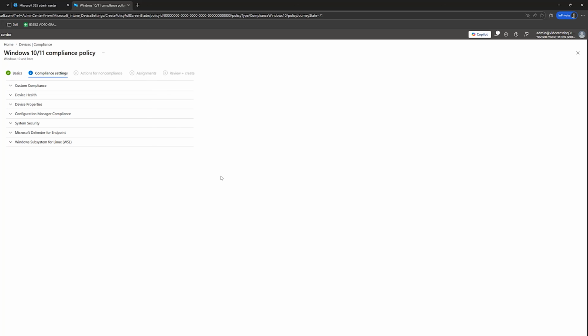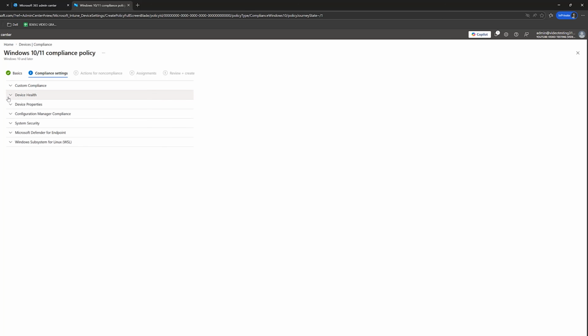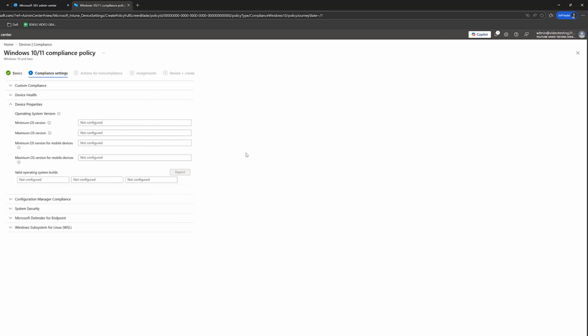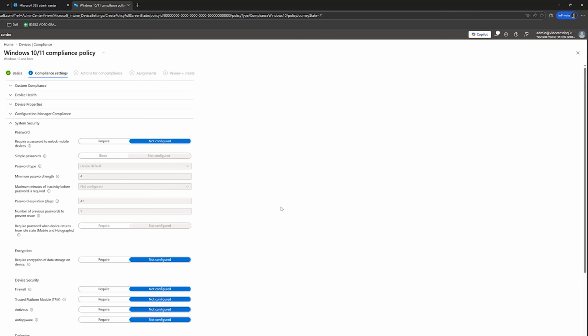What is the minimum security settings we want on the Windows devices in our business? I'll give you a few examples. First of all, I want all the devices to require BitLocker. Okay? Minimize that. Also, we can look at minimum OS versions. So I can say every Windows device in my business must be running a minimum version of Windows. That is good security. And what about here? System security.